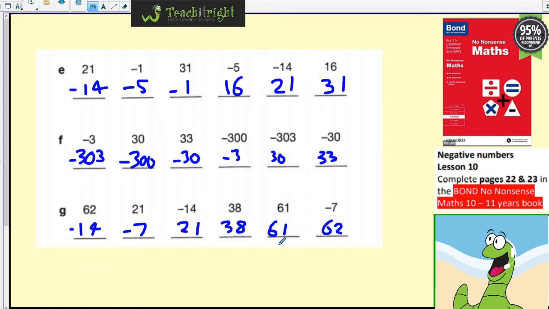There's the answer to the first section. And again, crossing out as and when necessary. And with these, once you find the first one, you're just comparing across all of them. And it's quite easy to do it nice and quickly.